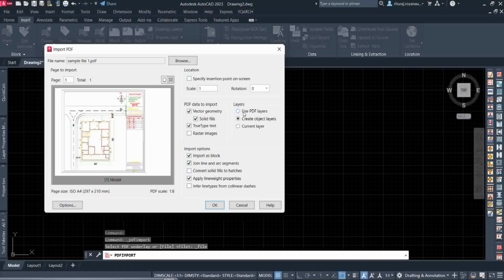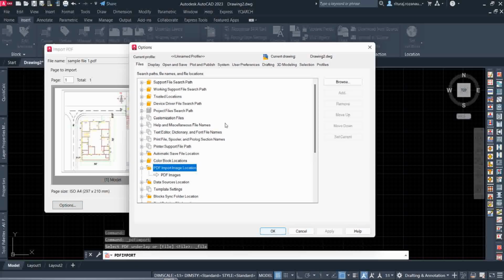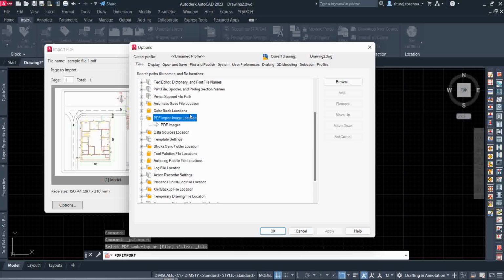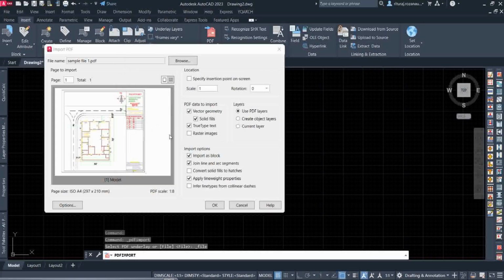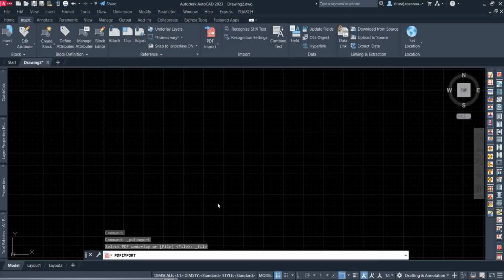My scale is 1:1, that means my drawing scale is also in feet and inches, and we have already set the unit in feet. So keep the scale 1:1. Rotation is 0, and in options you can see there is a PDF to image, so we don't need to alter anything here, and click OK.